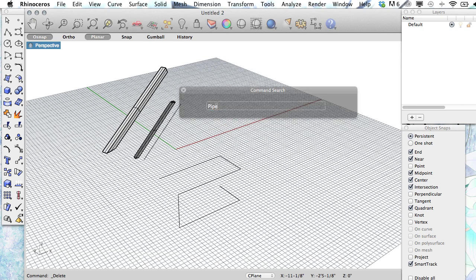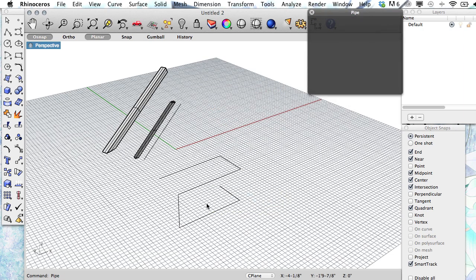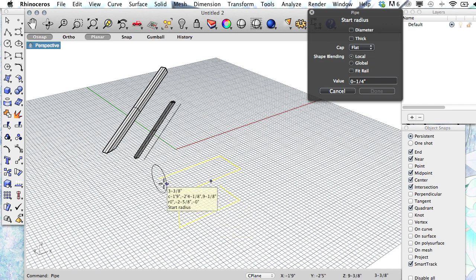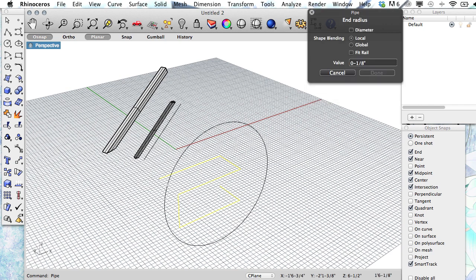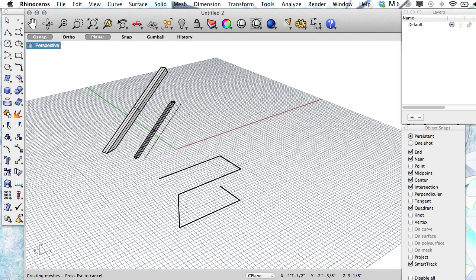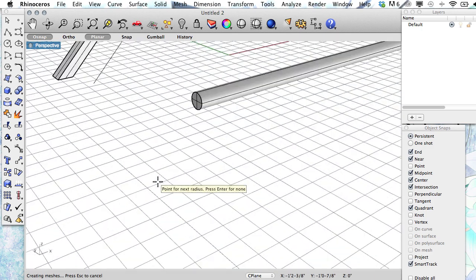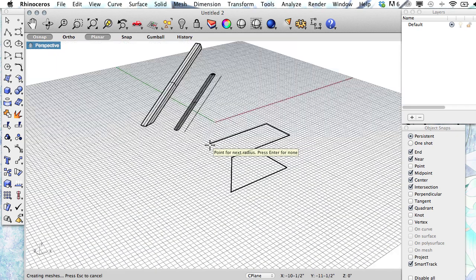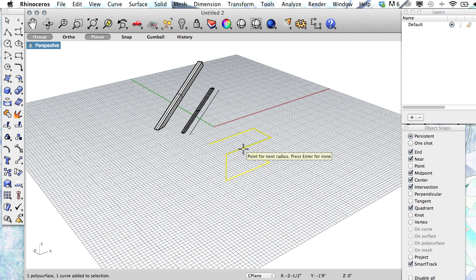And then I want to use the pipe command, select my curve. I want to set my first radius, let's try 1/16 of an inch. My end radius, 1/16 of an inch, and enter. That was a pretty small radius, but you can see that I've just created a pipe along that curve. Let me do it again and show you some other ways to modify that. I'm going to get rid of the pipe.